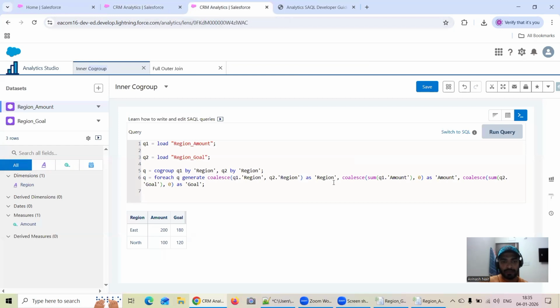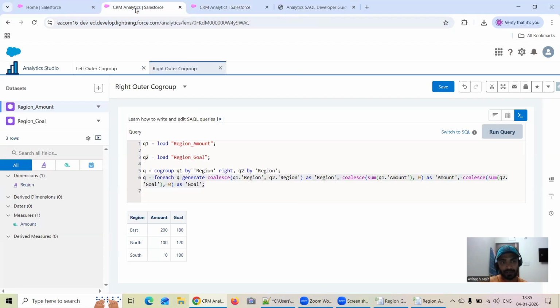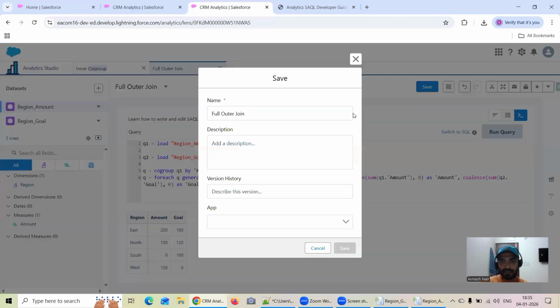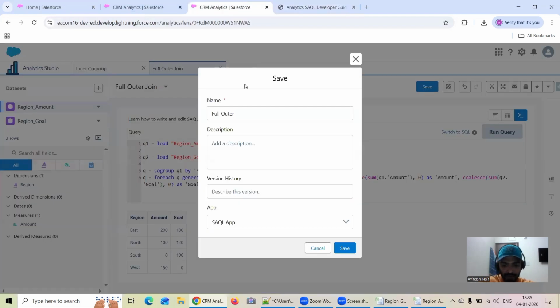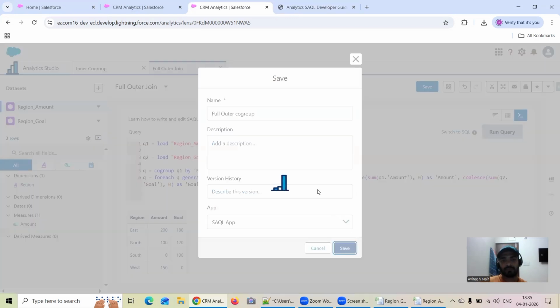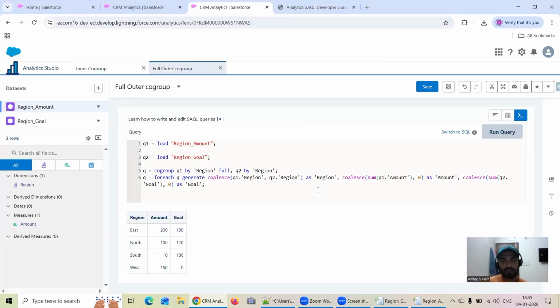So yeah, that is all about this co-group. We understood the definition in our previous section. We understood what left outer co-group and right outer co-group are. Let me name it as co-group over here. I think we differ it as co-group. And in this video, we understood the inner co-group and full outer co-group.